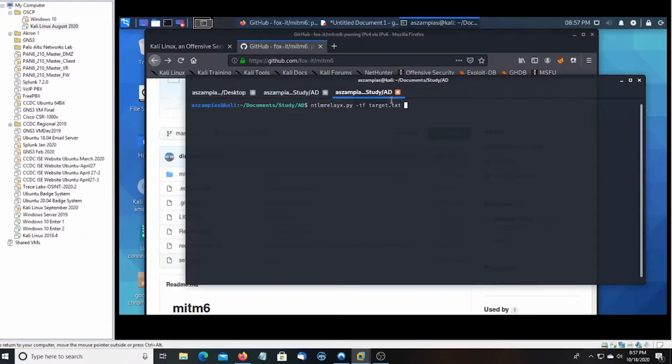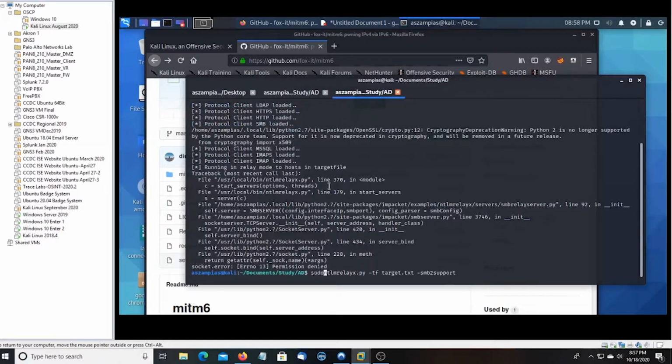So our targets are going to be 169 and 170, which are the 2 IPs in that file. Let me just show it to you real quick. Cat targets. There you go. Just do a new line for each IP that you're gonna attack. ntlmrelayx -tf target file, and let's see, -smb2support. We'll do this option first, and then sudo.